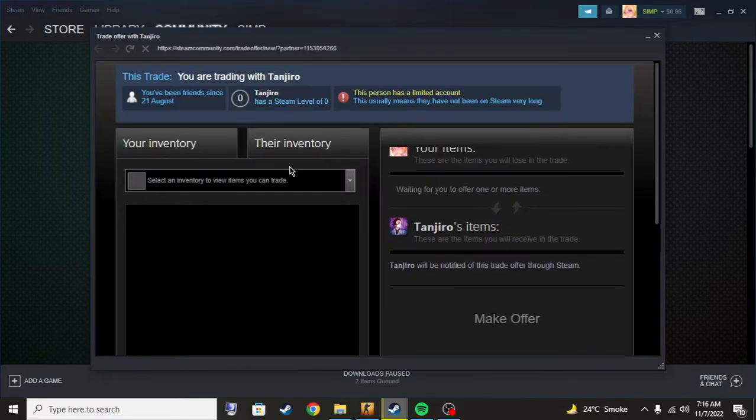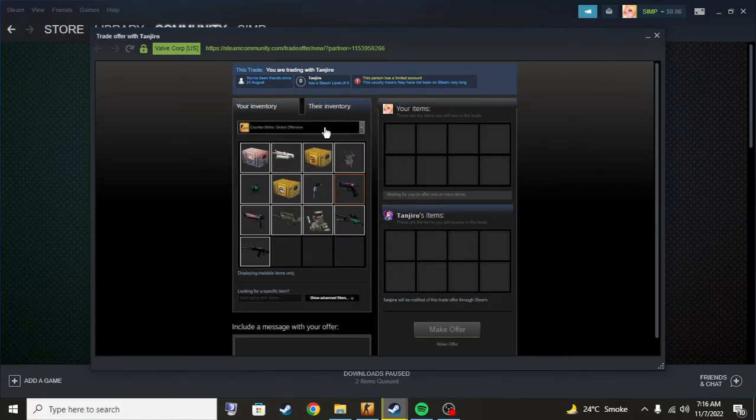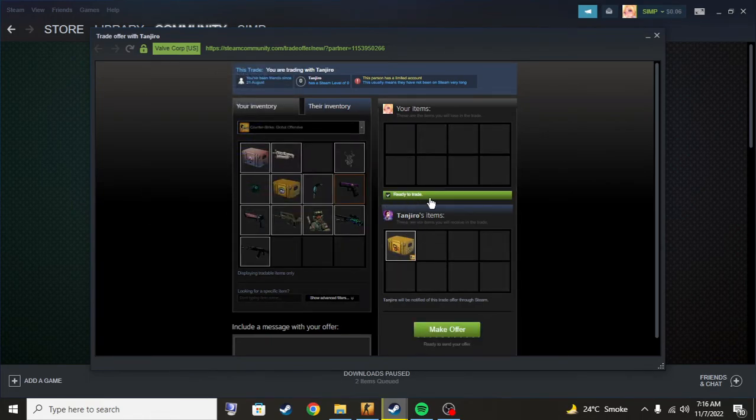Once you offer a trade, this tab will open, in which Steam will show you your inventory or their inventory. You can actually select games from your library and games from their library, the items that you want. So for me, I'm going to be doing CSGO. As you can see, all the items in his inventory are being shown to me. If I want any of these items, I just double click, then hit ready to trade, and then click on make offer.